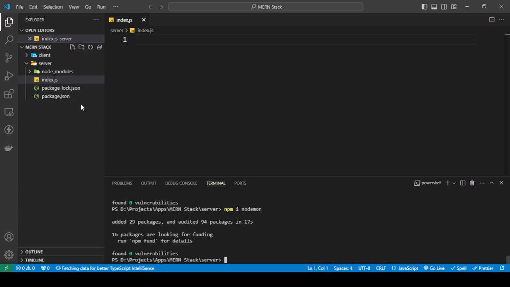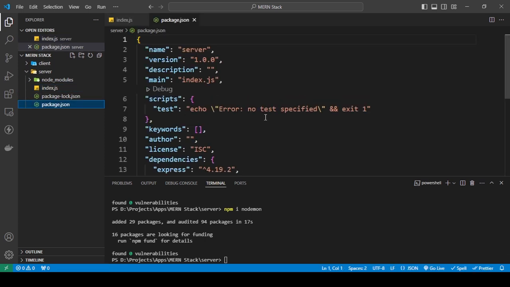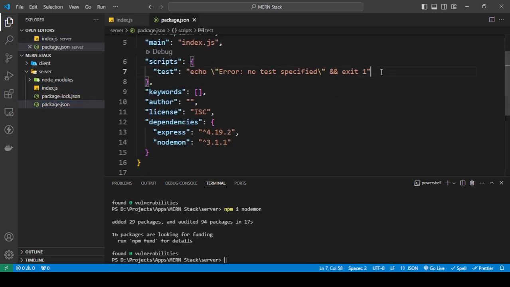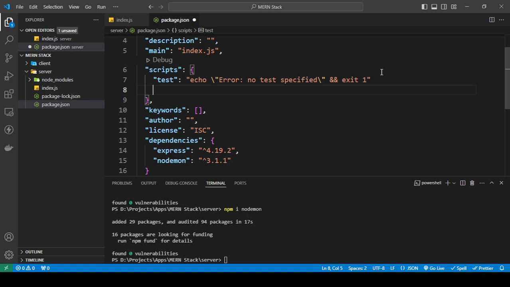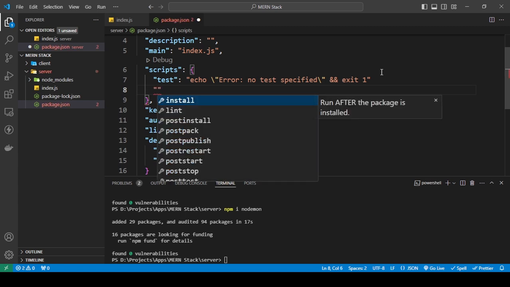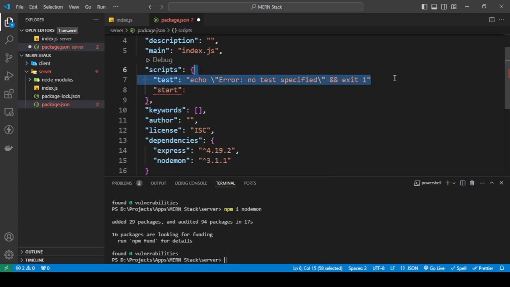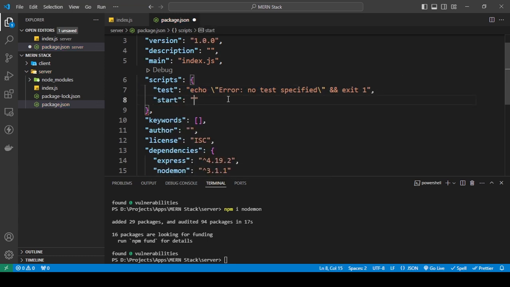Now to set up nodemon is really simple. All you have to do is, here you can create a script, and I'm gonna call this start. Now you need to type in the command, and this has to be here for this to work. Okay, and just save it.